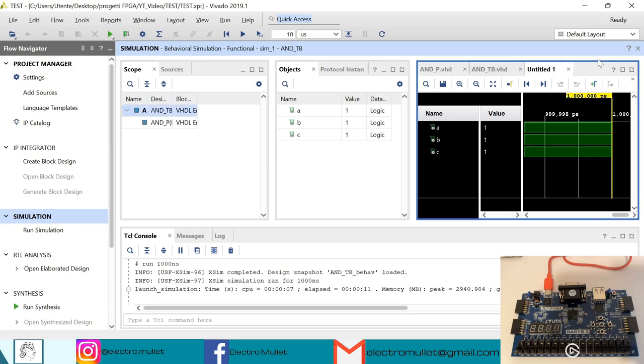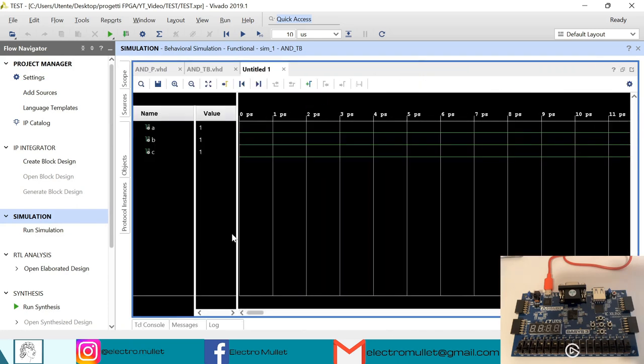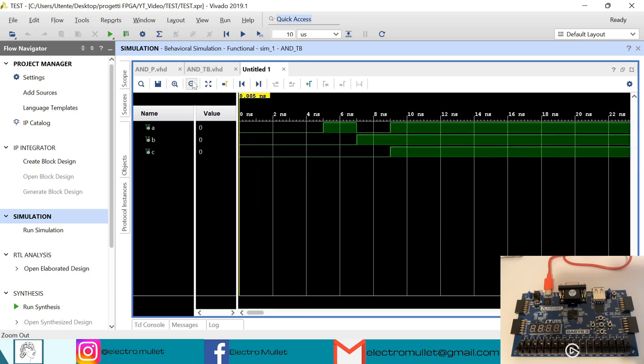So now Vivado has created the waveform, so we need to go all the way back, we need to zoom out, and as you can see, when A and B are both equal to 1, C becomes 1.